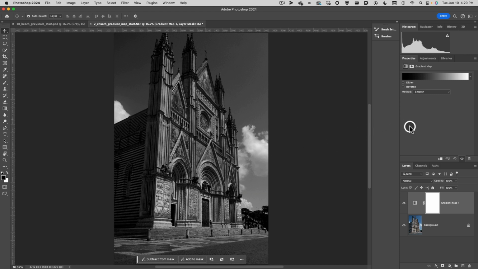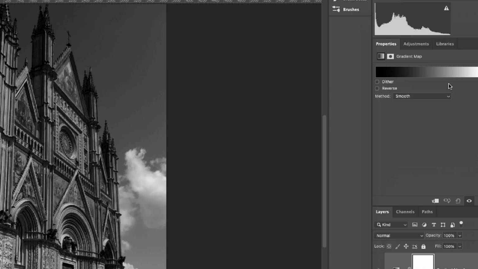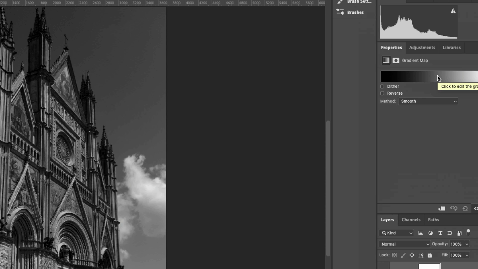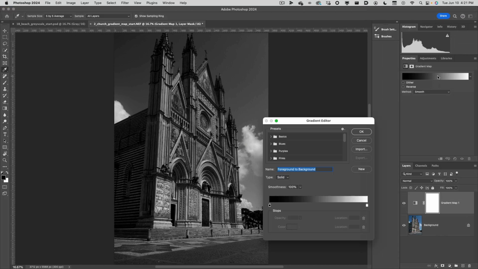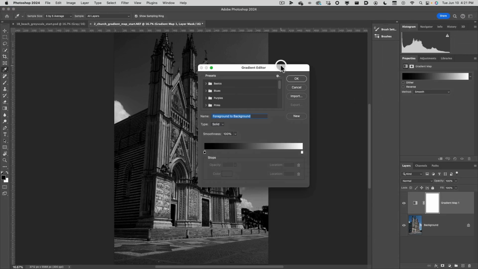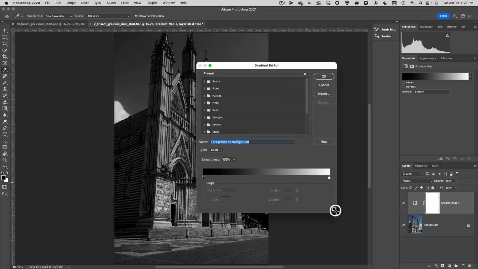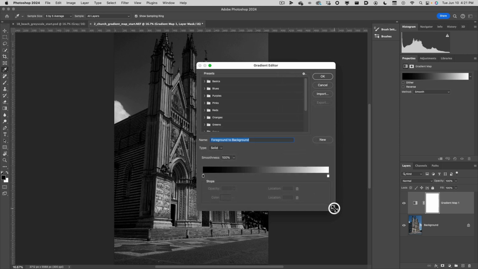You can edit this, and it's not really super obvious how you do this, but you go up here to the gradient map in the properties. This is the actual gradient that you have, and you just click on it. So you click on it to edit it, and you'll get the gradient editor. There are a lot of different gradients in here, but we're not going to load anything new. There are some other ones in here.